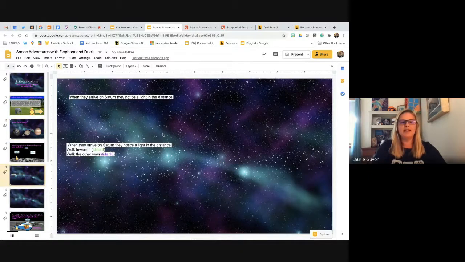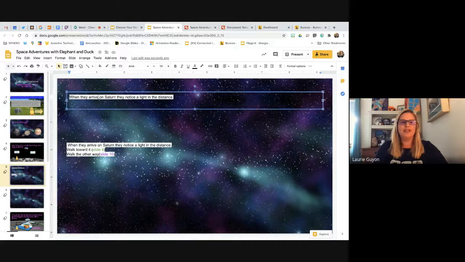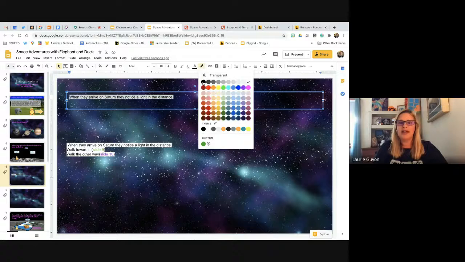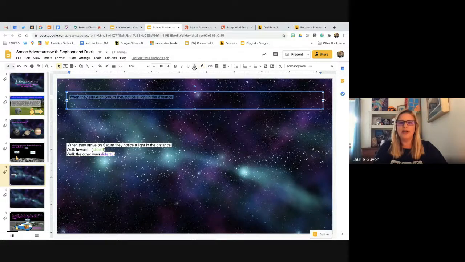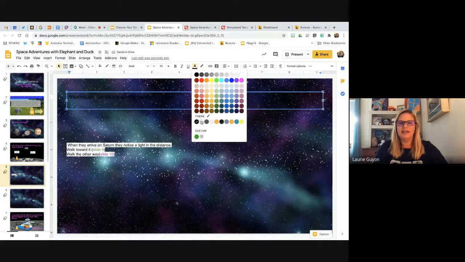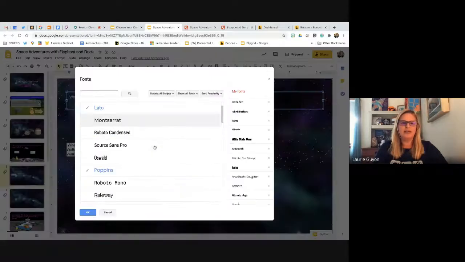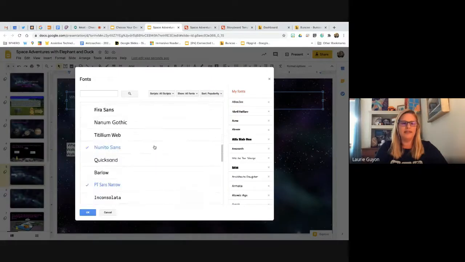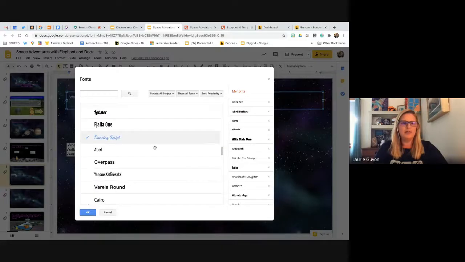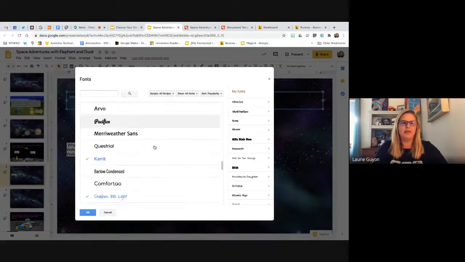All right, so I'm on slide 5, and the word says when they arrive on Saturn, they notice a light in the distance. So what I'm going to actually do, I'm going to change that back to transparent background. Maybe I'll make it white. I'm going to grab my font. So I'm clicking on where it says Arial. If you click at the top where it says more fonts, you can look at all of the different fonts that are available, and you can pick any one you want to be the font for this area.